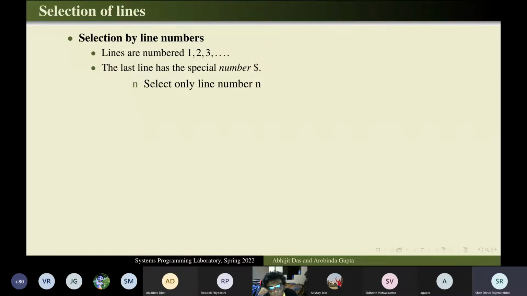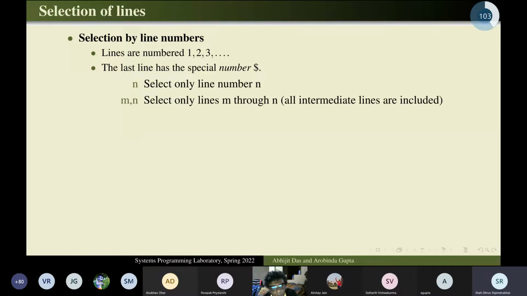Or you can specify two line numbers separated by a comma, m,n. It tells sed you select lines from m to n, both inclusive. So all intermediate lines are selected. And you can also say start from line number m and go until the end, the last line. So $ is the last line. So this is how you select lines by line numbers.